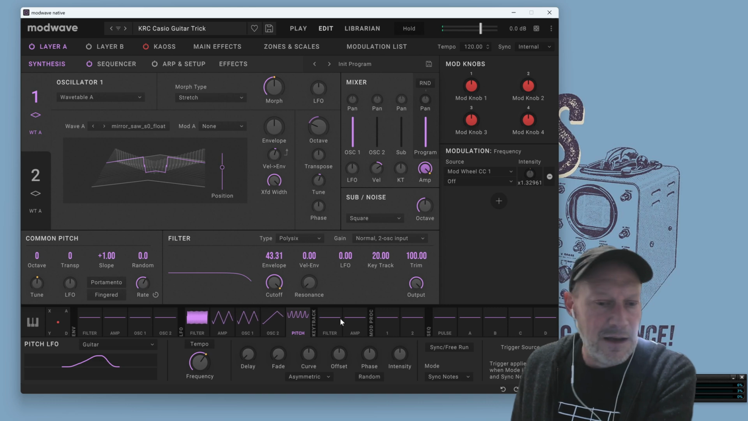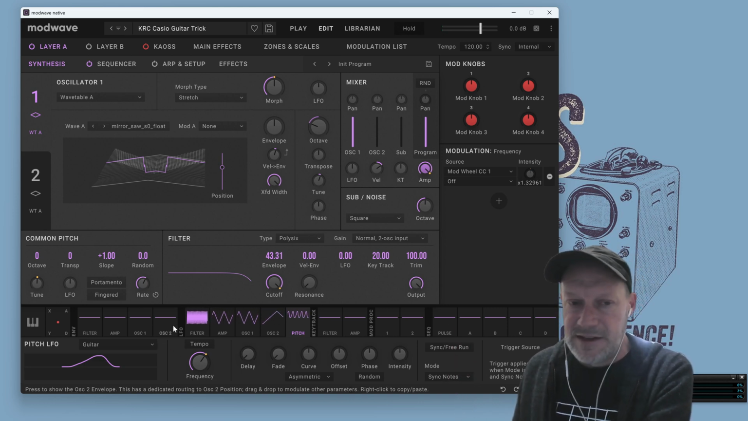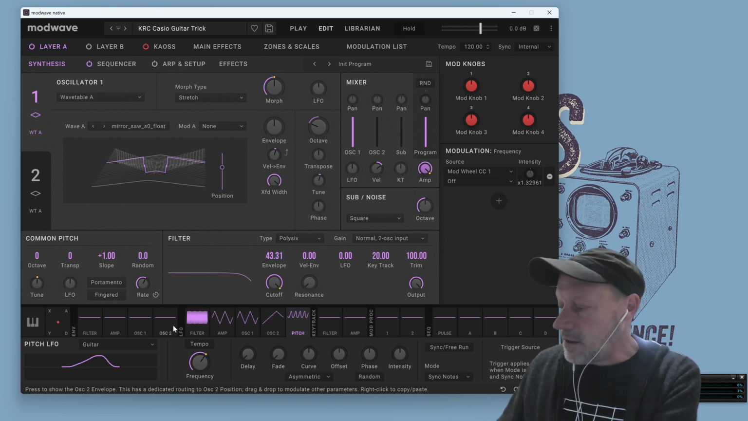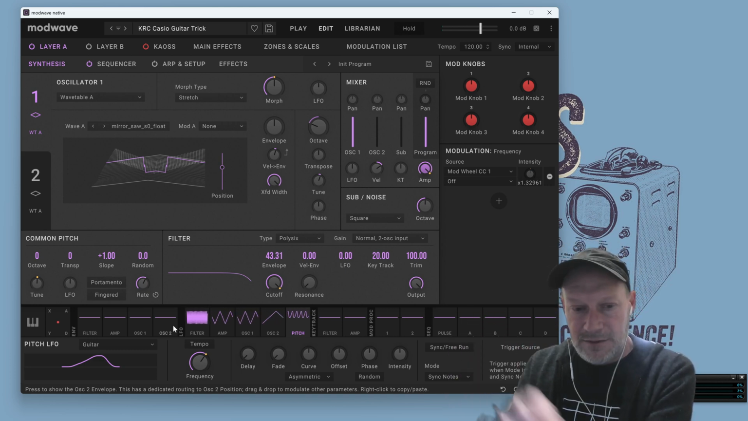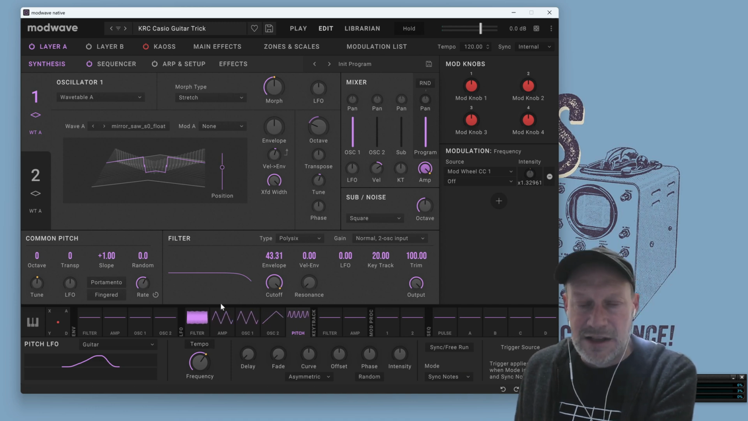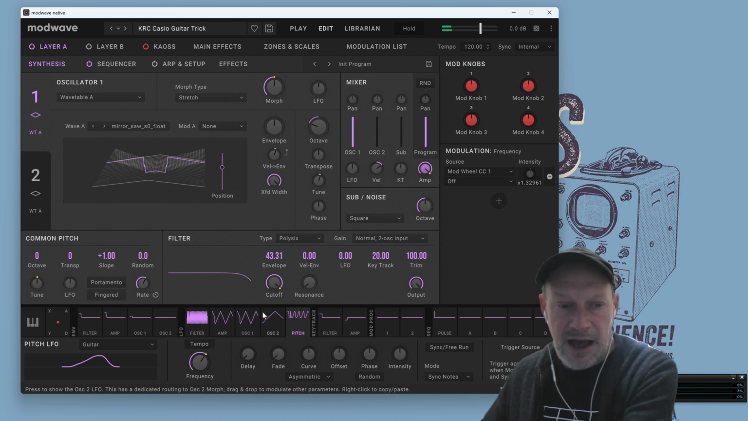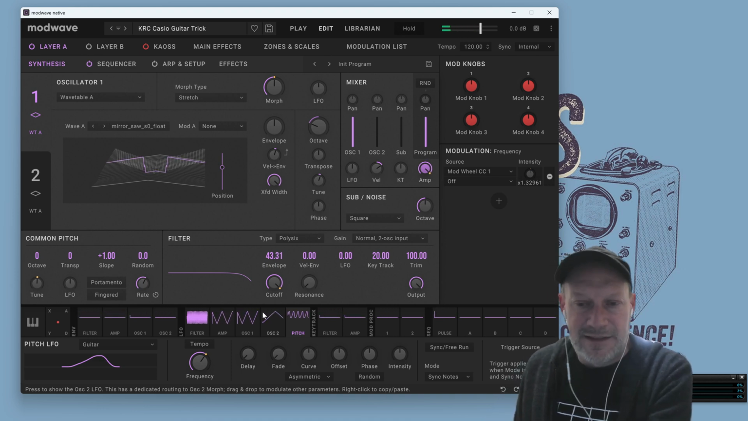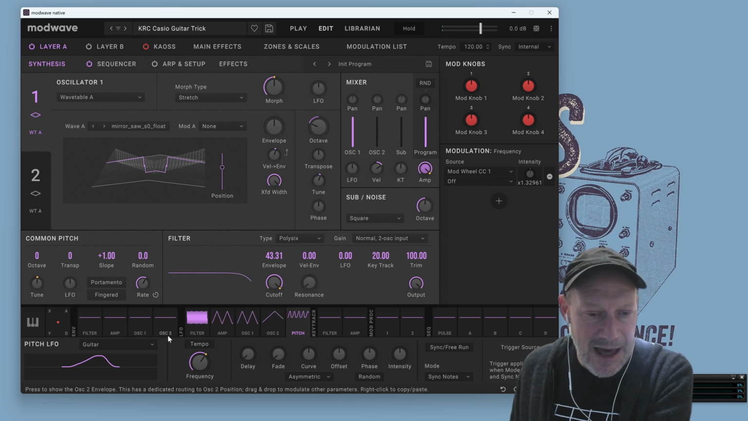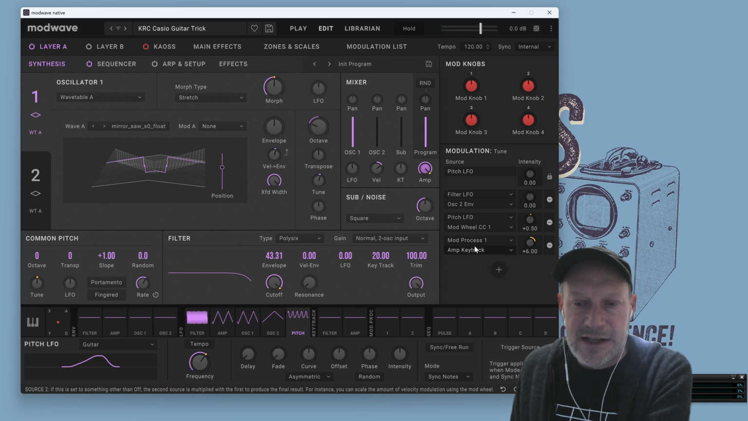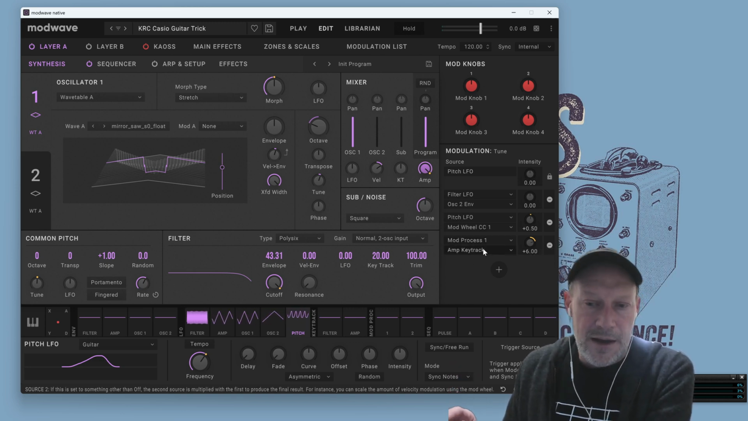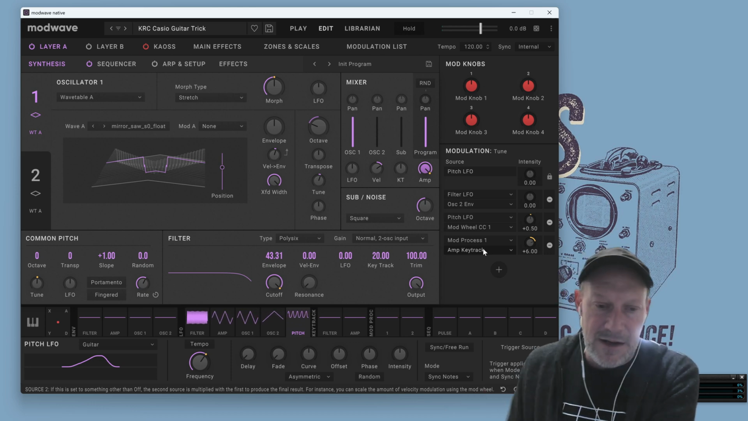The other thing I did in this patch when I got more sophisticated with it is that I used key tracking to reduce the amount of this fast modulation on the pitch. So as we play higher up, you can't really see it. There's less of an effect. And the way that I did that is, let's see, in tune, I moved the pitch LFO, or sorry, in this case it's the filter LFO that's going really fast.